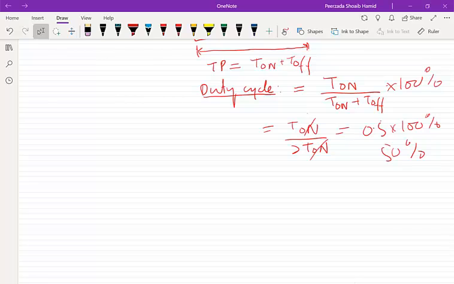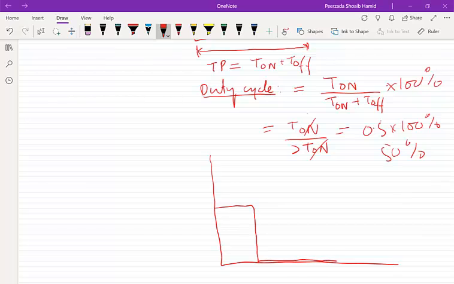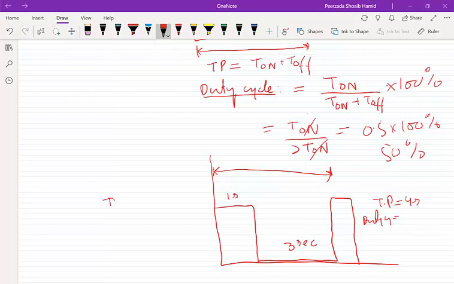But if we have a wave like this, for example, it's on for 1 second and off for 3 seconds, so the time period again will be equal to 4 seconds. But here the duty cycle is equal to 1 divided by the total time period 4, that's only 0.25, that's 25%. That means the signal is high only for 25% of the time.